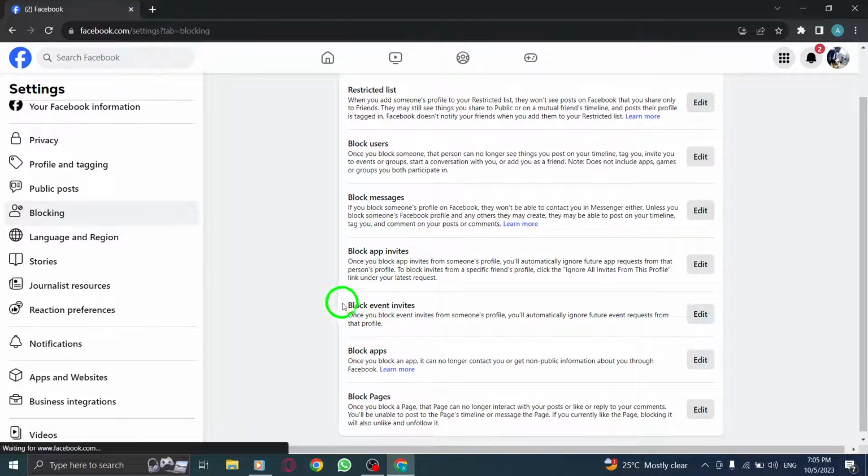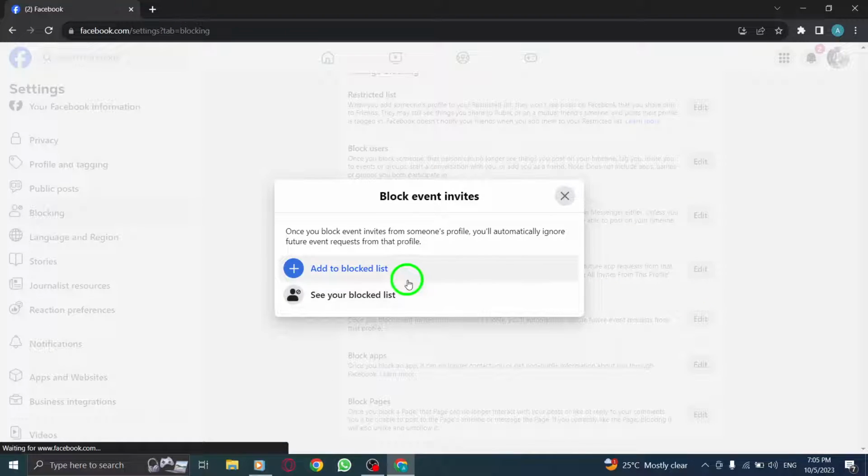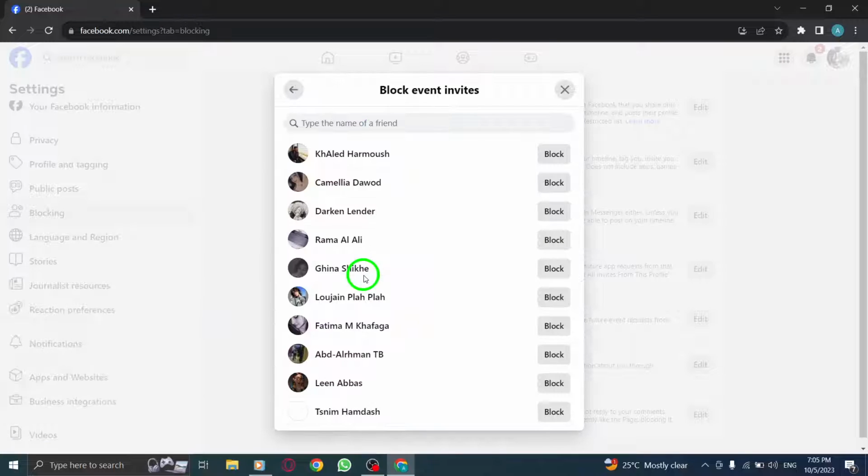Step 7. Next, locate Block Event Invites and click on the Edit button next to it. Step 8. Click on Add to Blocked List. Step 9. Search for the username and click on Block next to their name.